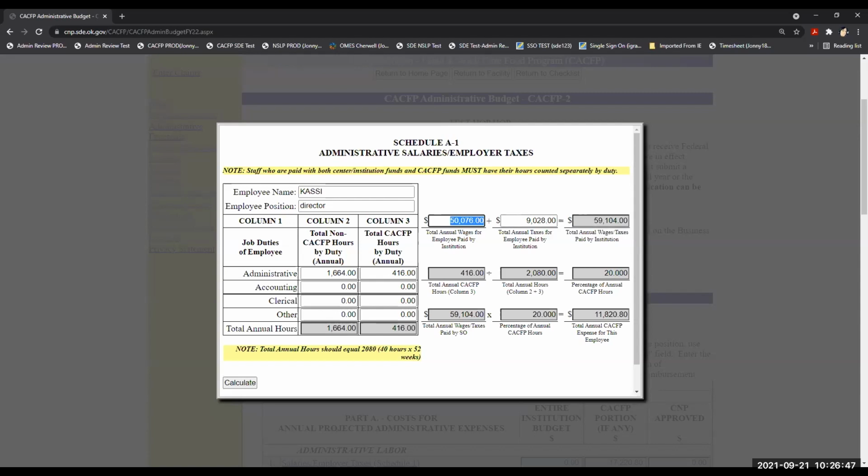What if employees are paid salary instead of hourly? So the hours are just to record it's still to come up with the percentage, because you see here, you've got 416 hours of CACFP divided by the total hours. It gives us 20%. So the hours are purely just to determine the percentage of their salary that is an allowable cost for CACFP. Does that make sense? Because you're still just going to report their annual wage here. Whether they're paid hourly or their salary, you should be able to calculate their annual wage. And that's what's going to go here. And then you're going to put their annual taxes.